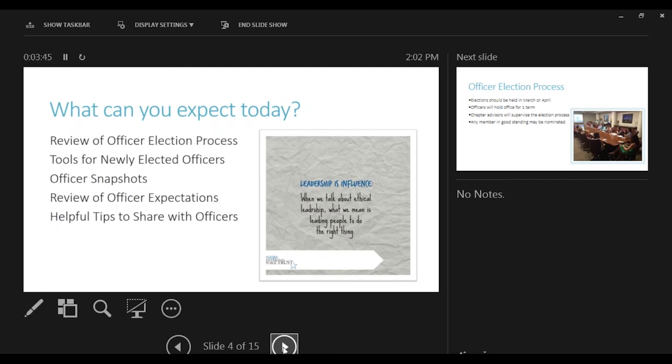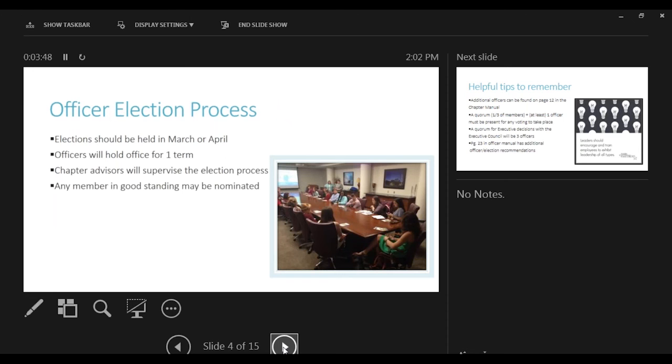We're going to review a couple tools for you to use during the officer transitions and trainings, snapshots of officer responsibilities, and we're also going to review a couple expectations we have for officers, and also a couple helpful hints along the way. Let your chapter representative know, and we can go ahead and help you get those changed in your bylaws. As a reminder, any bylaw changes, whether it's related to the election process or anything else, has to be voted on by a quorum, and that is 1/3 of your chapter members plus one officer present.